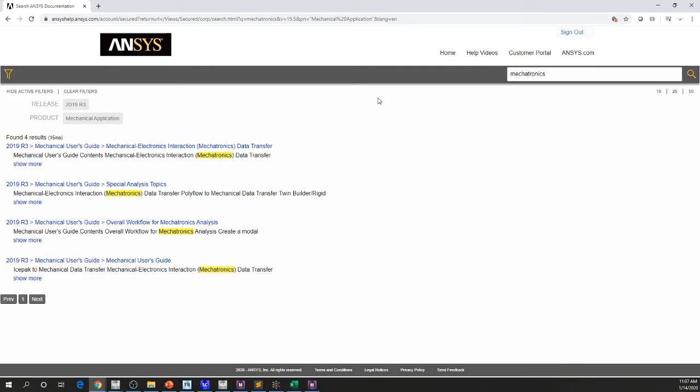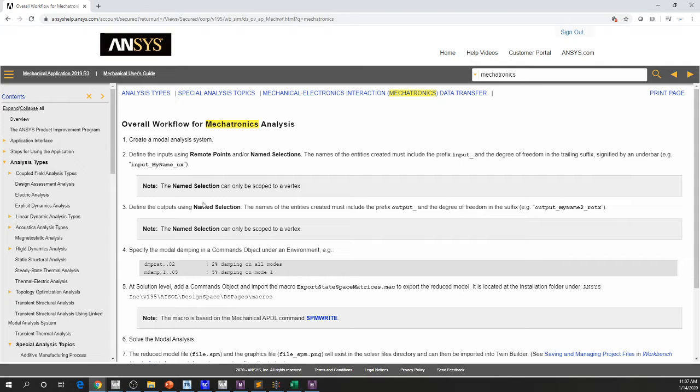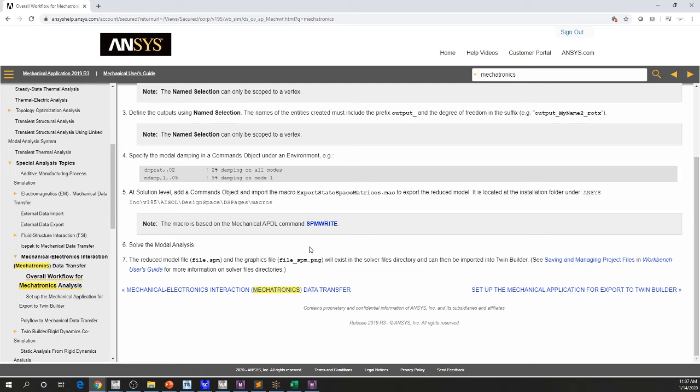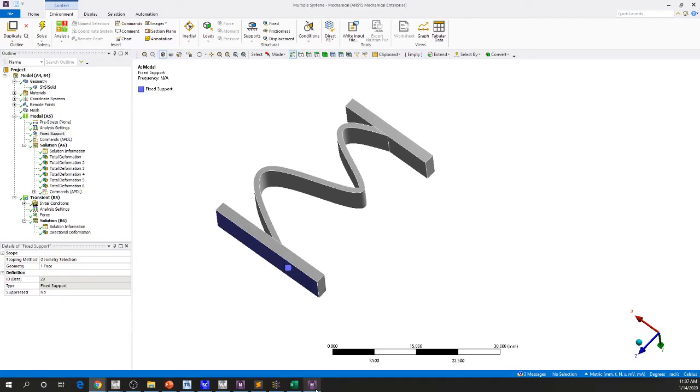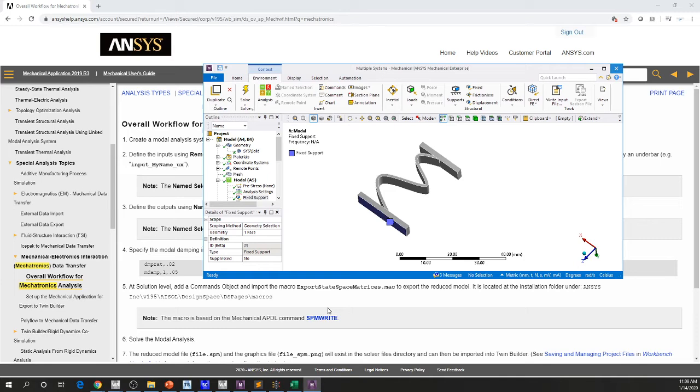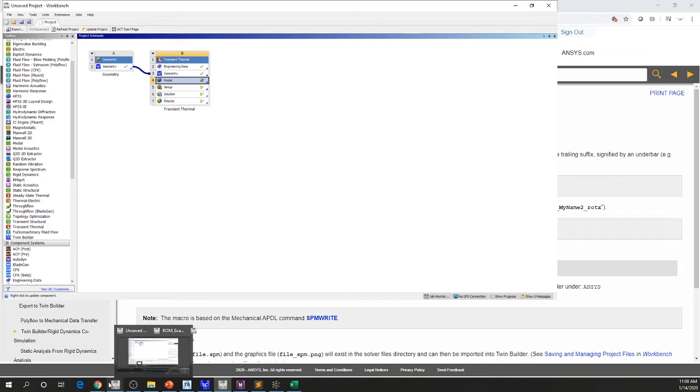And there's an overall workflow for mechatronics. So this is how you'd go about creating a state space model from a modal analysis. You can see there's a couple things. We need remote points that are named a certain way in order to define the ports or the locations of actuation. So let's start from the beginning. I'll work through a model for you so that you can easily duplicate this in the future.